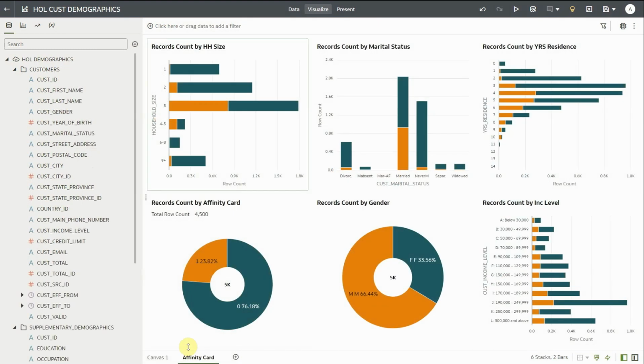So for information and for understanding the data, I prepared a canvas here breaking down affinity card records by different dimensions. So you can see at the top household size, marital status, years residence, and the orange part is the proportion of records that have an affinity card. There is no need for you to reproduce this canvas as part of the workshop, as this is only showing how the data that we've connected to looks like, and you've connected to the same SH data as the one I have here. So this data is rich and dense enough that it's going to be decent training data for us to build a model.